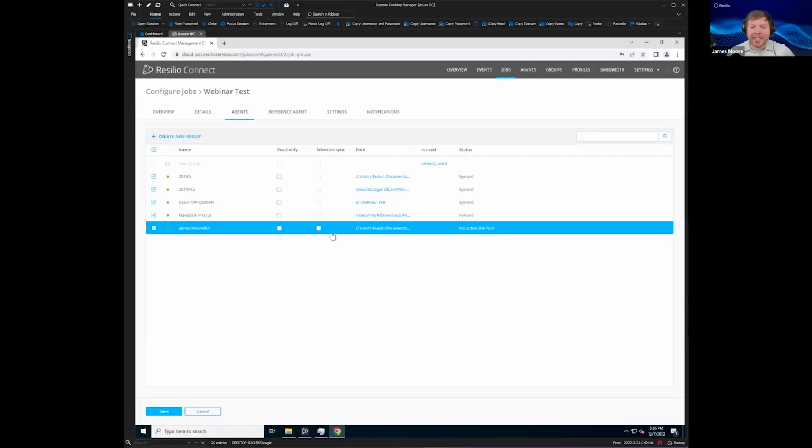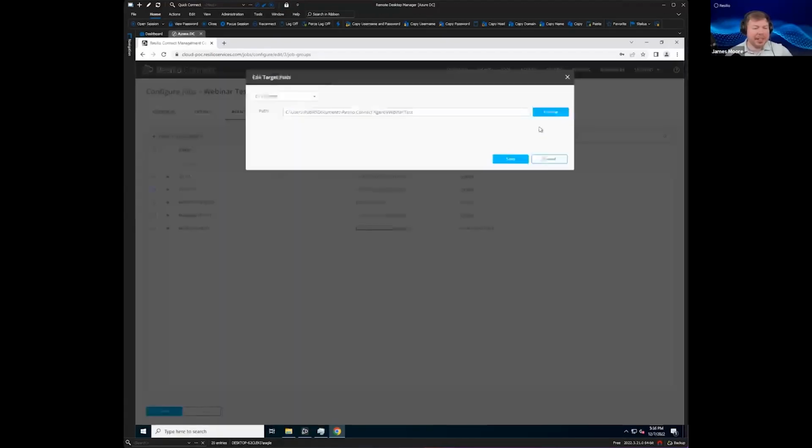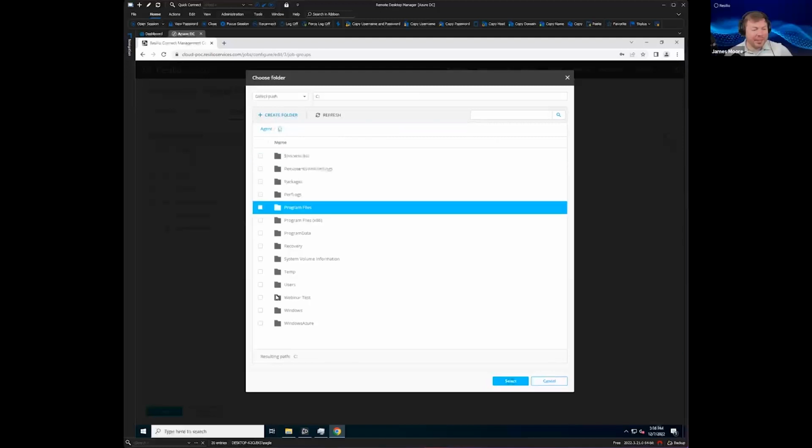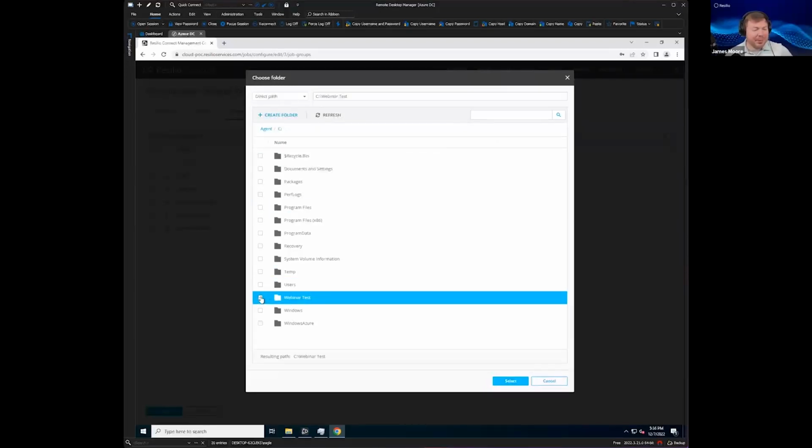And then when they're done with it, they can free it back up off their computer. Well, for me, we're going to focus on this path right here, and we'll browse to the C drive. And for our example, we have this webinar test. So we're going to select that folder.